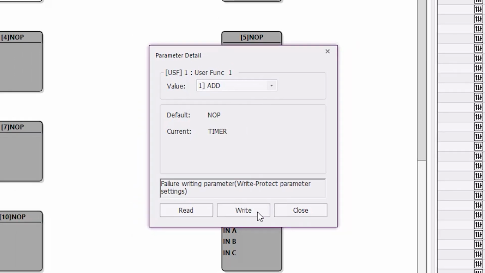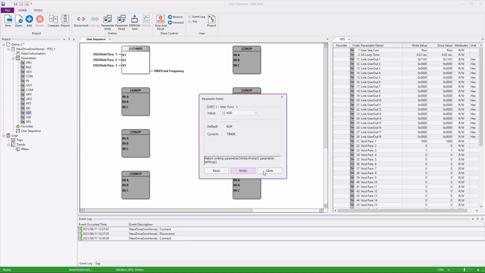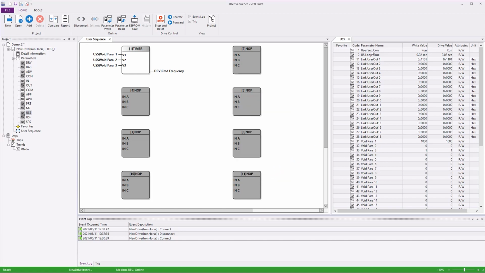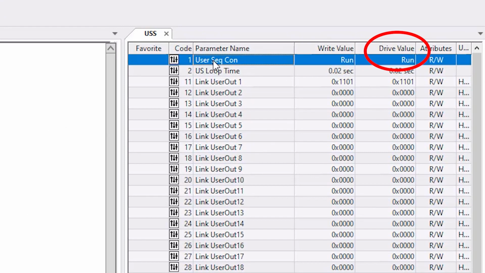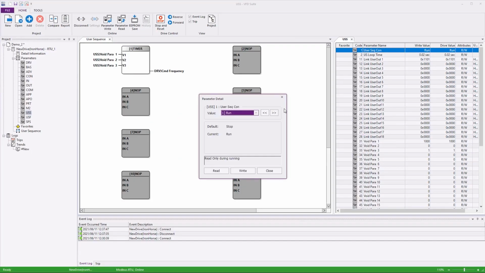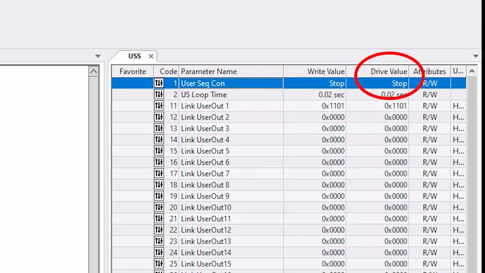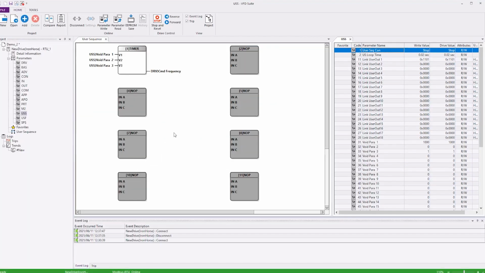We got an error. Why? Well, we forgot to do the very first thing you always need to do. Make sure the sequencer isn't running, which ours is still running from the last demo. So I'll double-click on that, stop it, write it out. And I see that the drive got it, so we're good to go.